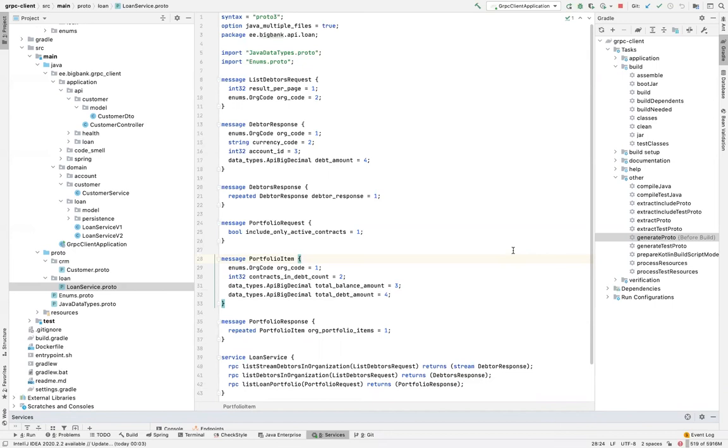So what I have done here is that I have created a request to get all the debtors who are in debt in a specific org code and how many there are of them. And here's the response for that. It is going to give me the currency, the account ID, and the debt amount, and which org. So I would know which account is in how much debt. And there's another debtors response. Okay, what is this? Well, it seems that this thing is used inside this thing, and it has this keyword repeated in front of it. So that means that you get a list back. You get multiple responses back.